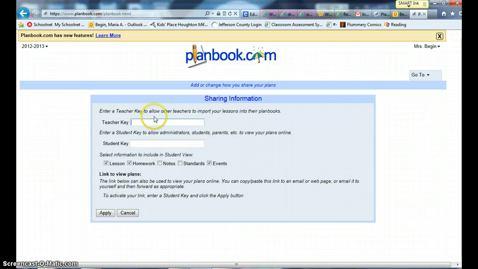Sharing is when you want to have other teachers import your lessons into their plan books. That has not been successful. I would not suggest using that, but you can do more research if you want to. The one time I did try to do that, it kind of messed some things up, so I'm not using that. However, I do use a student key, and that means that I can share this with the parents.